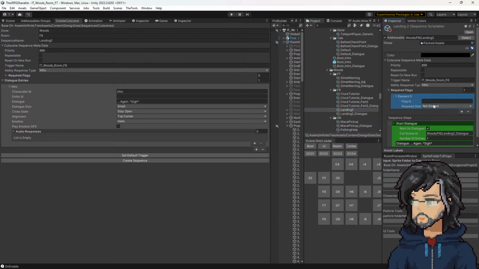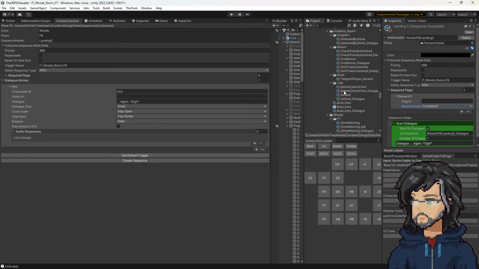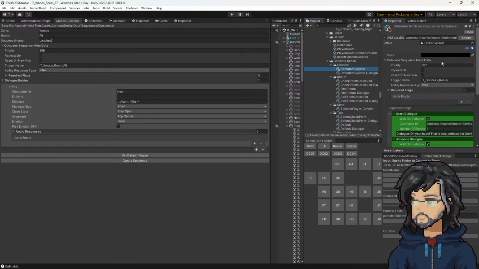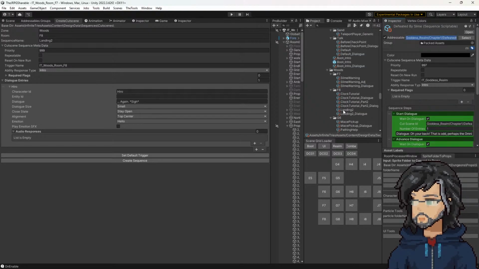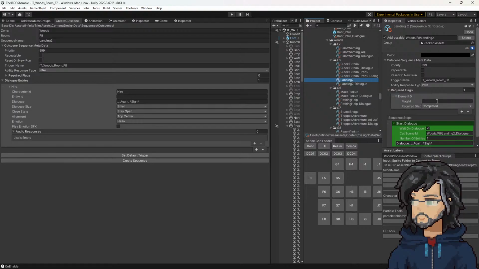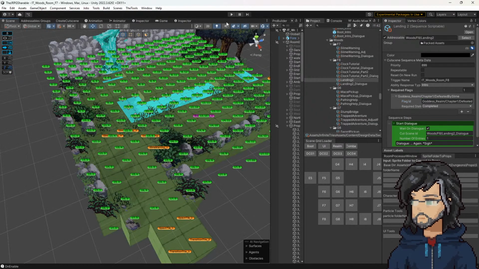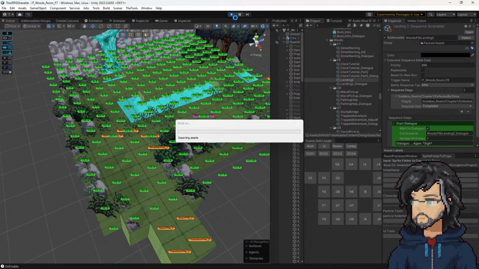We will also add a required flag that says the Goddess Realm Chapter 1 Defeated by Slime cutscene needs to be completed. So this one will only play in response. So if you stand in the first room and run out of time, then this won't happen the second time you come in. It will only come in if the Goddess Realm has played the Defeated by Slime cutscene. So they are essentially linked. Let's see that whole thing in sequence.